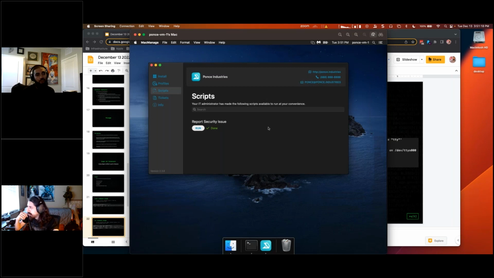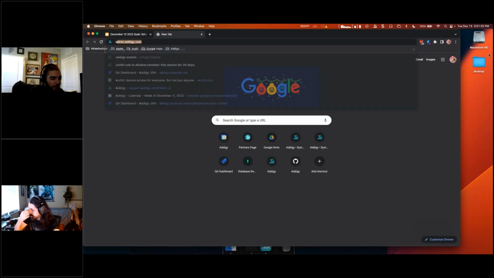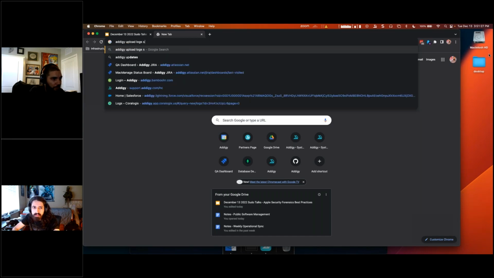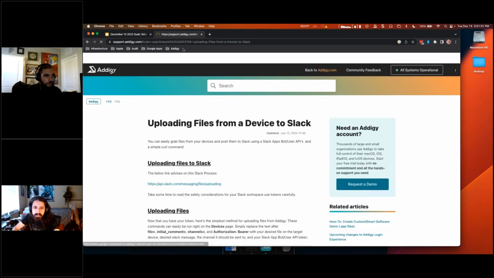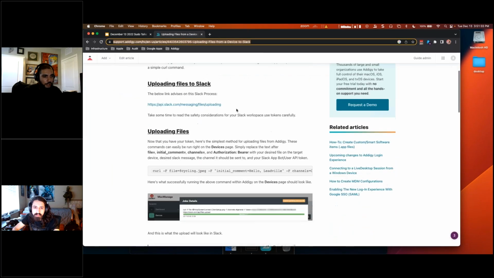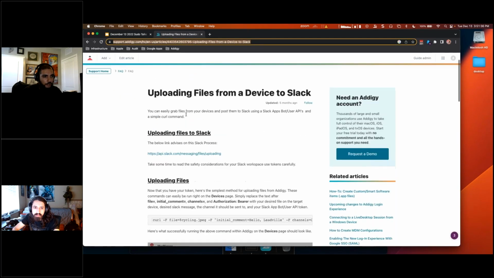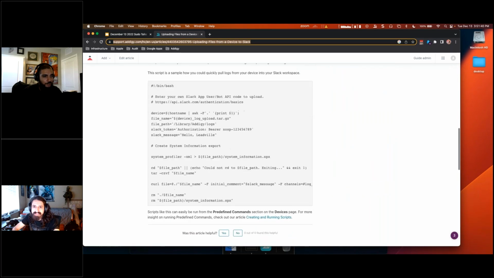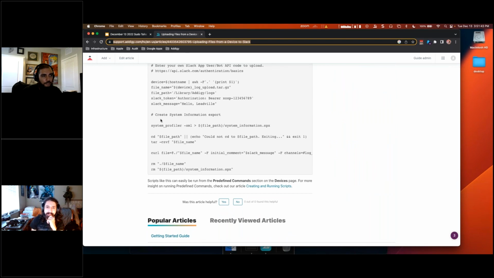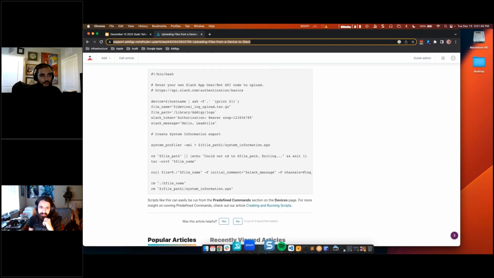Some companies have real strict standards about where you can send data. We actually have a KB article, and I'll open it up right here: Jamf upload logs to Slack. So if you're a Slack shop or you use Slack and you want to do this, you can. We created this article and updated it recently, ignore the screenshots, to essentially provide a new mechanism to upload these logs to Slack.